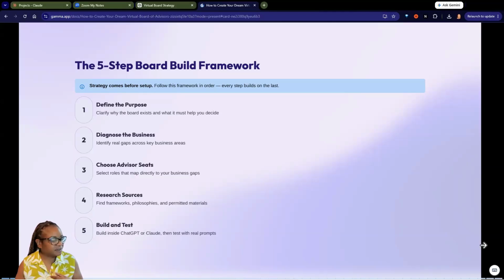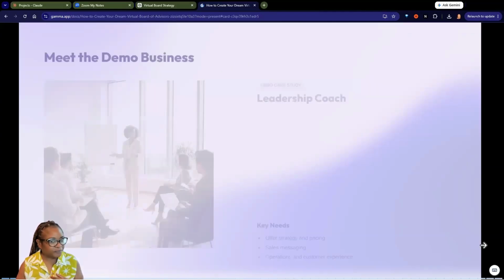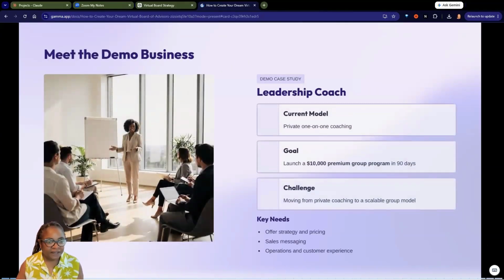So let's meet our demo business, the one that we're going to be using today. The demo business is a leadership coach, and you just saw some of the information. Right now, she works private one-on-one coaching with clients, and the goal is to launch a $10,000 premium group coaching program in 90 days. And I know that's a number that kind of scares some people, and other people are like, yeah, I want to do a $20,000. You know what? We're all capable.